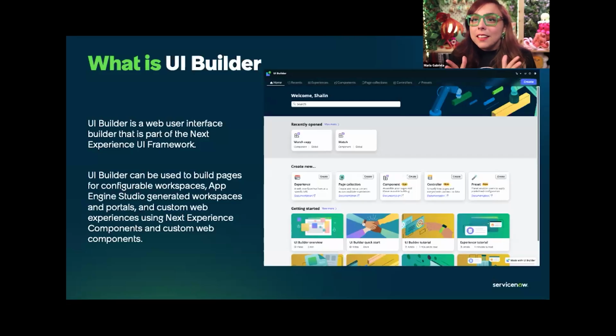Awesome. So, UI Builder is the builder that helps us build. I wonder how many times I can say build in a sentence. UI Builder helps us build web pages and experiences within ServiceNow. We have a lot of different things that you can build inside of it now. You can make experiences, page collections, controllers, presets, and we have something new coming up that I will be telling you guys about on Thursday.